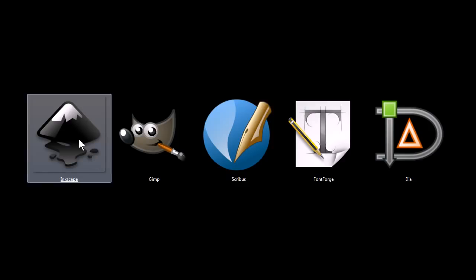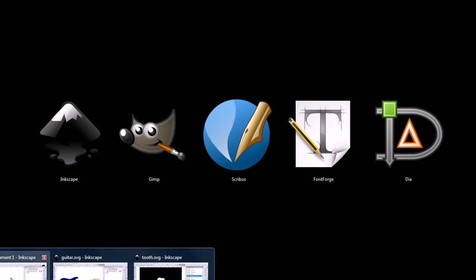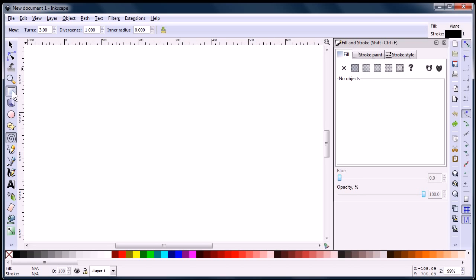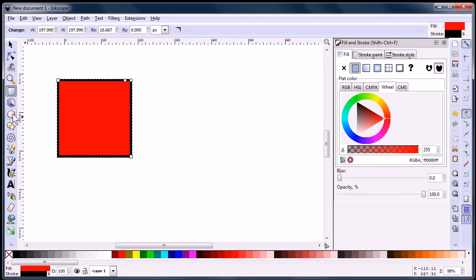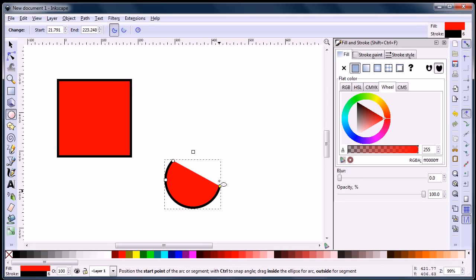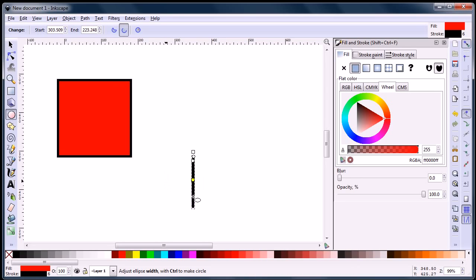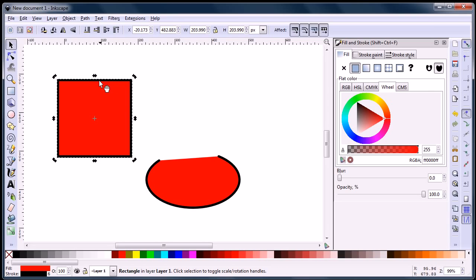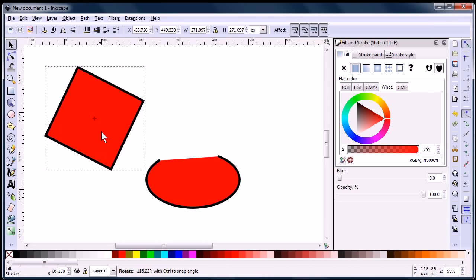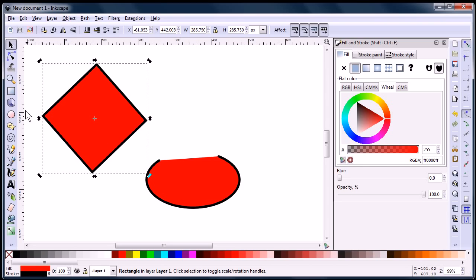Let's take a look at this first program, Inkscape, which is a program very similar to Adobe Illustrator. It'll let you draw and edit art in vector images, and it gives you a lot of control over those vector images. With vector images, if you're not familiar with them, they can be scaled up to large sizes without becoming pixelated.